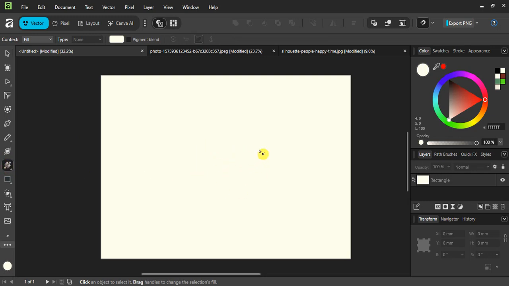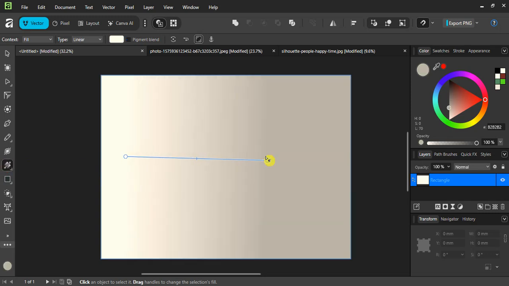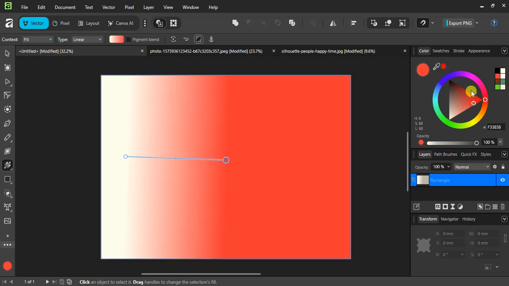Now, click and drag your mouse across the canvas to create a gradient. The line you draw sets the direction, distance, and softness of the blend. A short line produces a tighter transition. A longer line makes it smoother. You'll see handles at each end that you can move to fine-tune the angle and reach. If nothing seems to happen, double-check that your target object is selected.